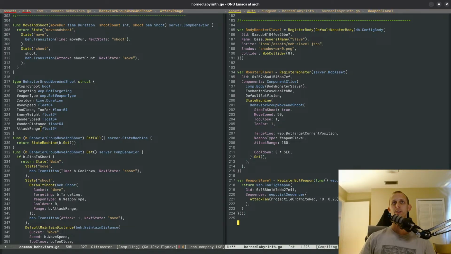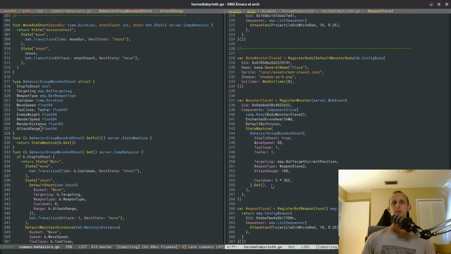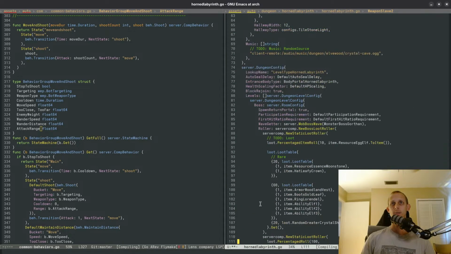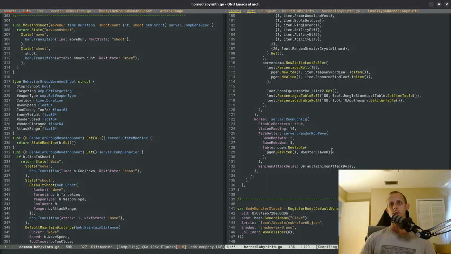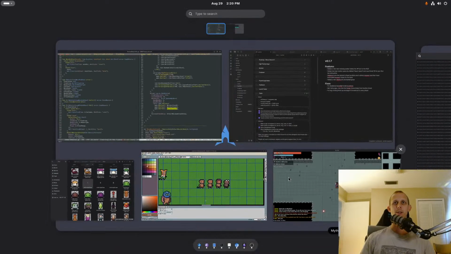Is this Godot? No, this is Go. These are like my monster definition files. Okay, there's the 3 slaves. Where is it? There it is, slave 0. Let's go ahead and add the Minotaur.